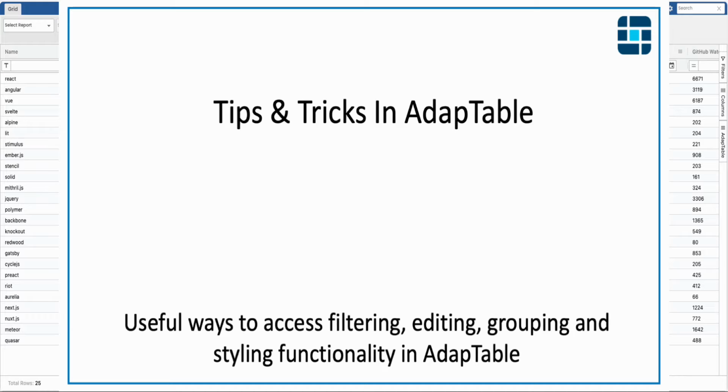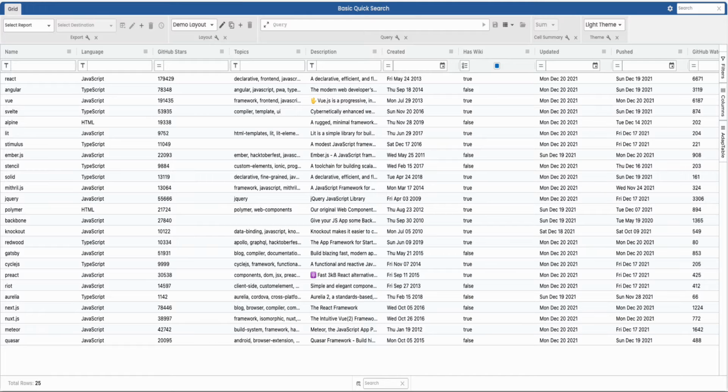Hello and welcome to the first in what we hope will be a series of short videos just showing small little pieces of functionality in AdapTable that can hopefully make you more productive, efficient. So these are things which our users might not be aware of. Some of them are the result of recent user requests, and others are ones which we thought people might be interested in because they might not know they're there.